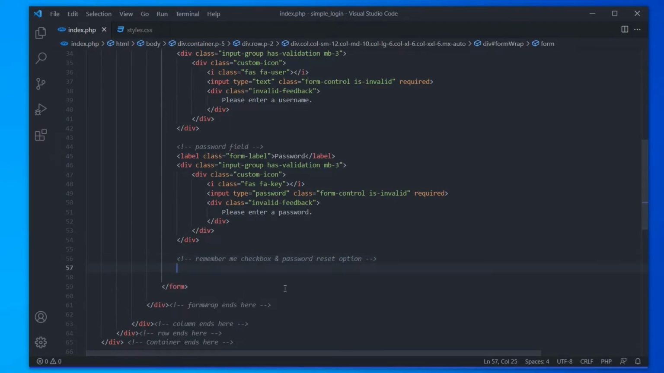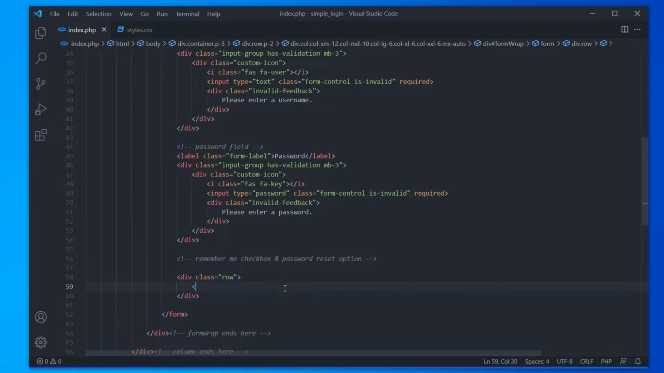So let's do that. Create a row div, with 2 columns. We will use the first column for the checkbox, and the other for the password reset option.